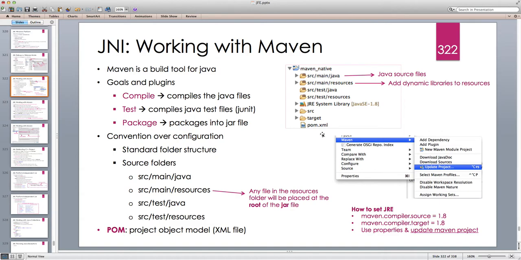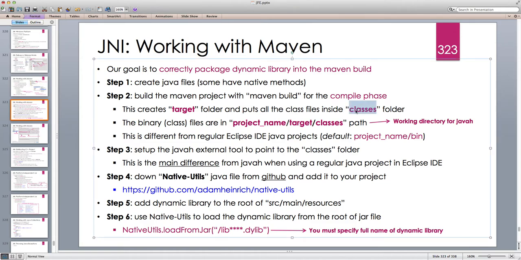So in a regular Eclipse project, we have the bin folder, and all the compiled class files are put inside that bin folder, right? However, with Maven, it creates a folder inside the target folder, which is called classes, and puts all the packages and the compiled class files inside this classes folder, right? So the root of the binary or class hierarchy is inside the project name /target/classes path.